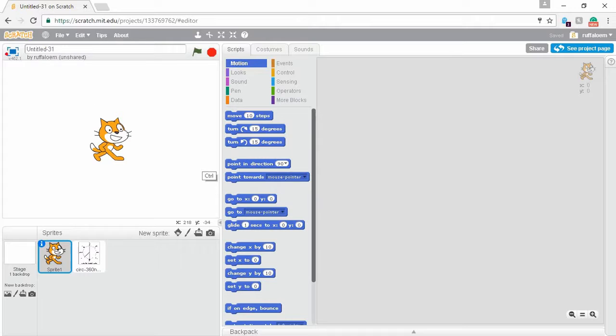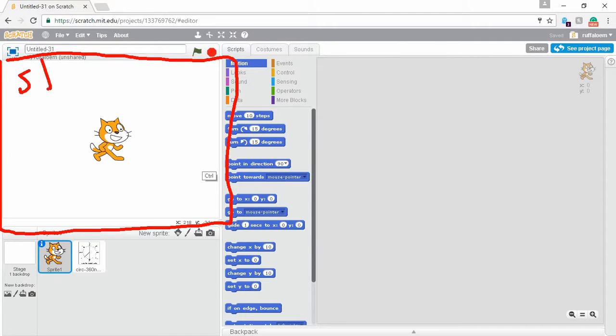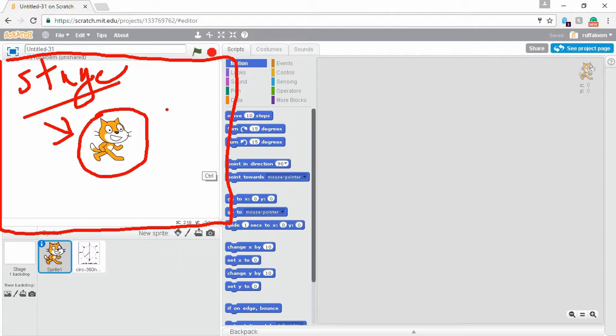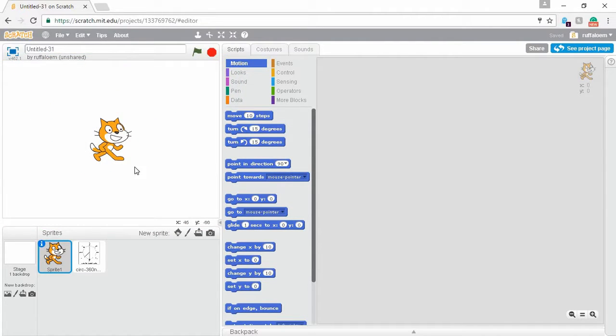There we go. So right here in this area, this is our stage area. This is where all of your characters, i.e. your sprites, are going to do all their animations, their actions. Basically, this is where all of your programming is going to take place.